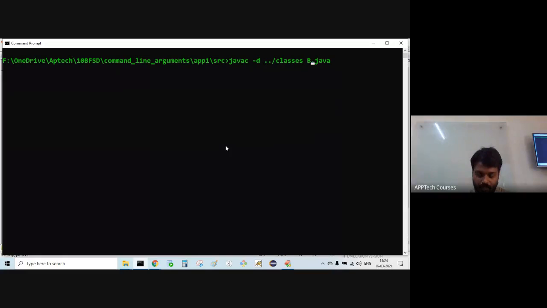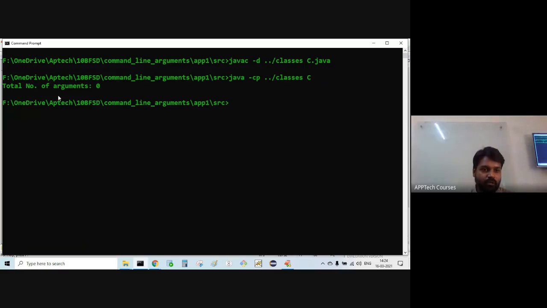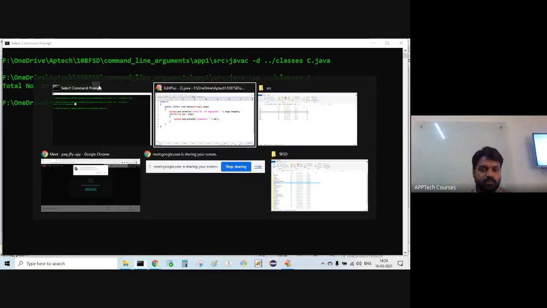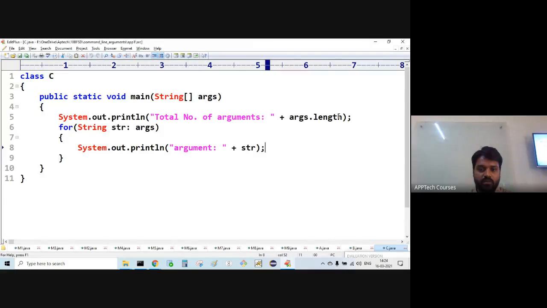Compile and run. See, I don't supply anything now, so the total number of arguments is 0. Now to print, no elements are there. That is why we are not getting anything.